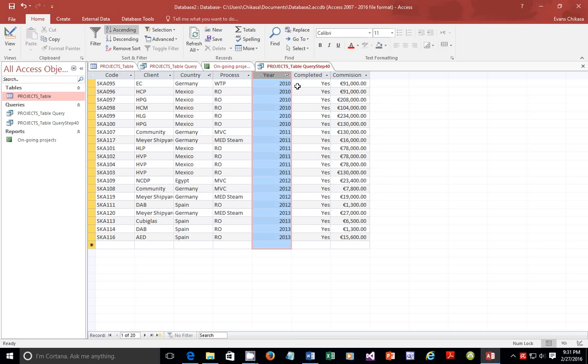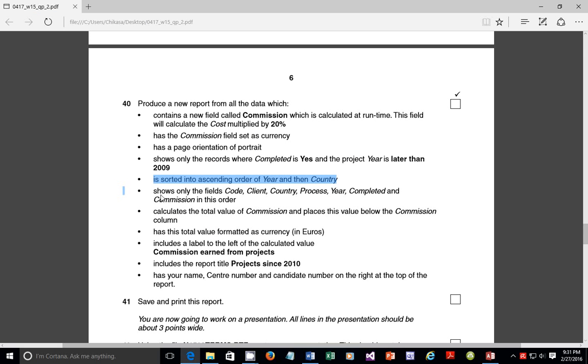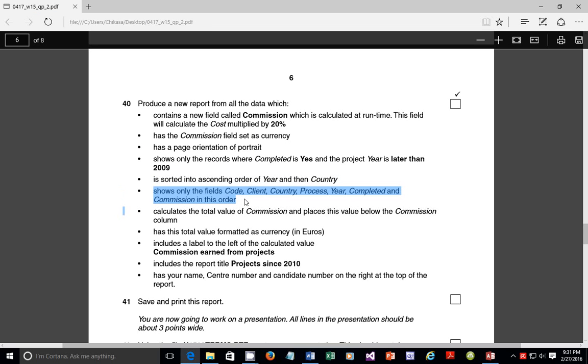So just click there and you have that. So that should be fine. Okay, you'll notice that there is an up arrow pointing there, and there's also an up arrow pointing there. So this one is sorted first, like this one. In other words, this one is given priority, and then this one is given second priority. Okay, so this is done. It shows only the field. Okay, that is done as well.